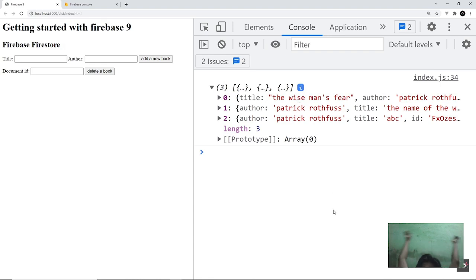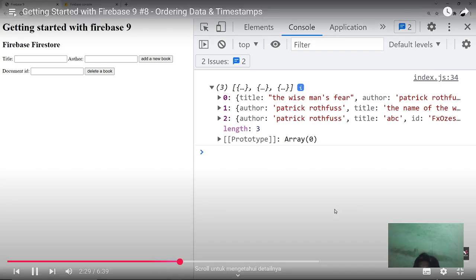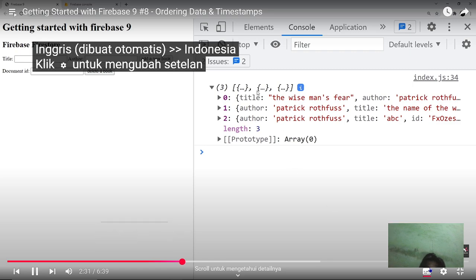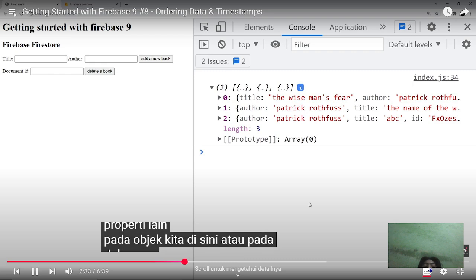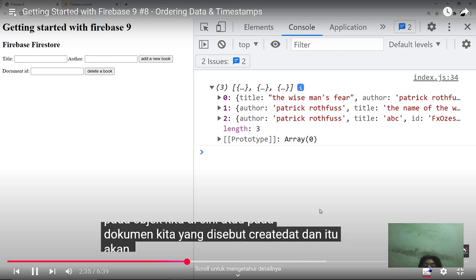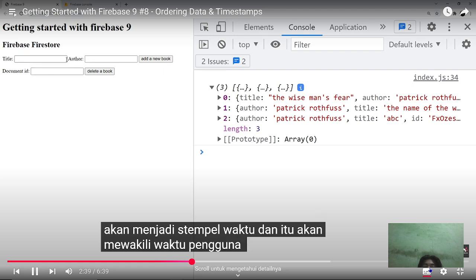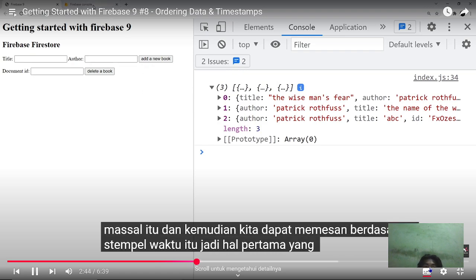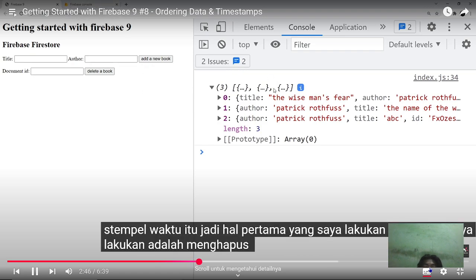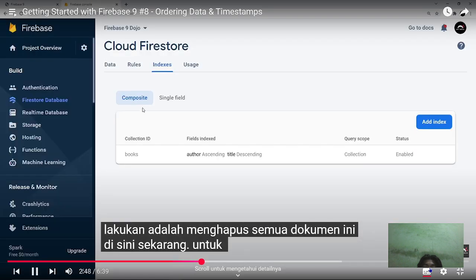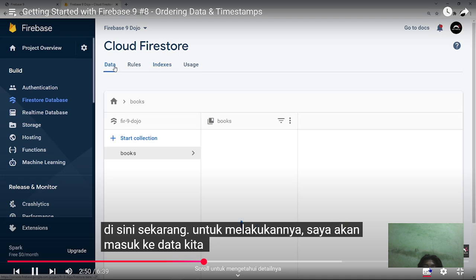So we've ordered by the title, but now what I'd like to do is create another property on our object right here, or on our documents, called createdAt, and that will be a timestamp, and it will represent the time that a user added that book, and then we can order by that timestamp. So the first thing I'm going to do is delete all of these documents right here. Now to do that, I'm just going to go to our data in the Firestore.